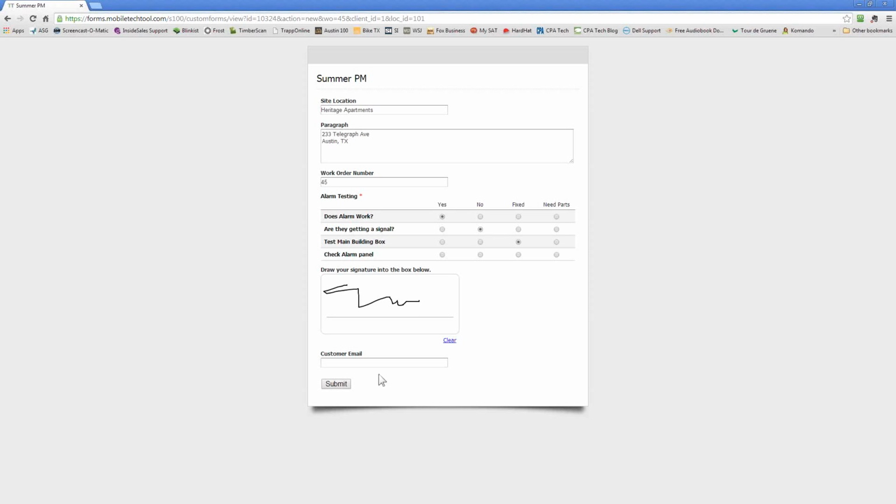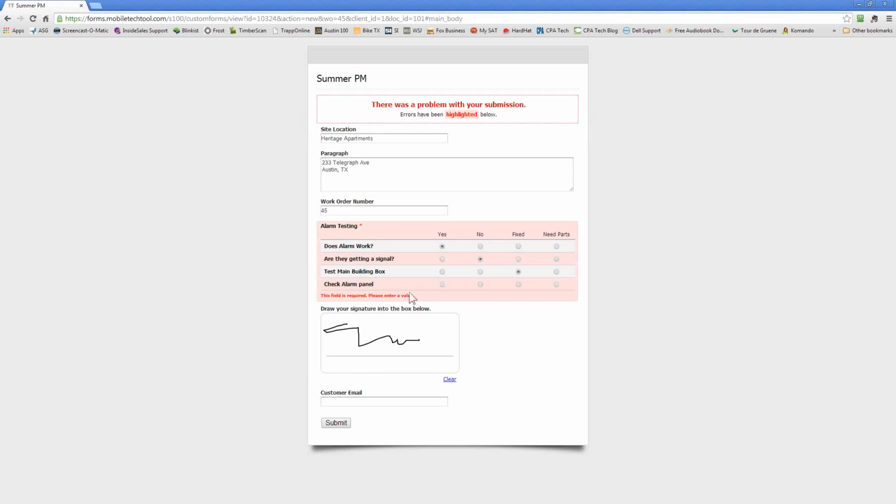And if I want to put my signature on here, if I want to email it, I can, but I'm just going to submit that to save it. So it's probably saying that as part of my system, it requires me to send an email to the customer. Oh, I left out a spot. There we go. So you can choose on these whether fields are required or not. So you force a technician to complete that particular form before it goes out.